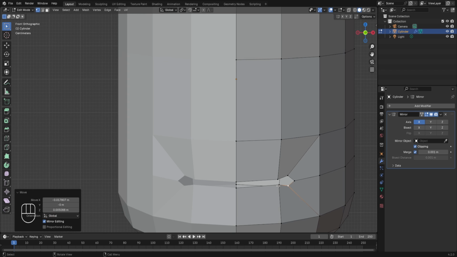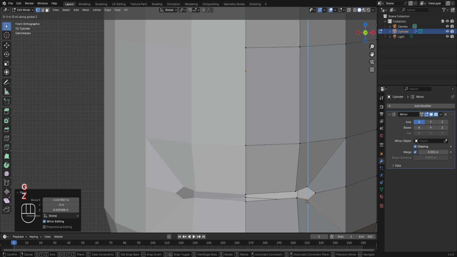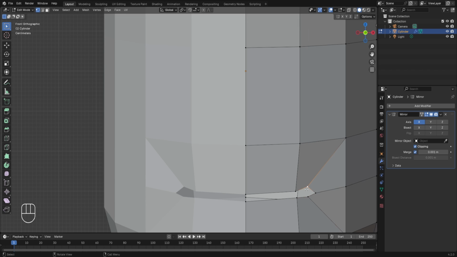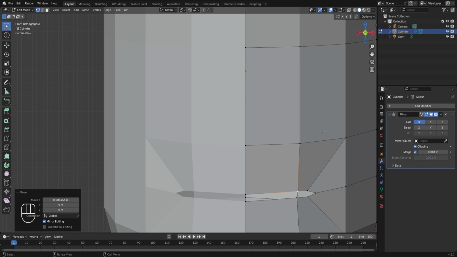Now let's zoom in, and you need to ensure that the space between the top and the bottom vertices is almost equal for all these vertices around the mouth. So let's properly fix this. So first of all, let's move the selected vertex slightly upwards in the Z axis like this. Let's select this one and move it slightly downwards in the Z axis. Let's also select this one and move it slightly in the X axis like this, and now it looks perfect.